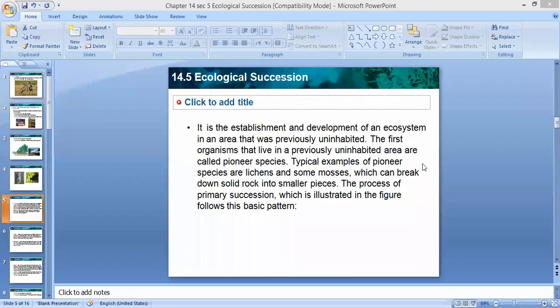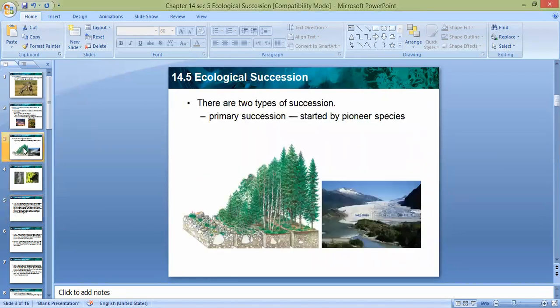We said the primary succession is the establishment and development of an ecosystem in an area that was previously uninhabited. So, the first organisms that live in a previously uninhabited area are called pioneer species, and typical examples are the lichens and the mosses, which can break down solid rocks into small pieces. Okay? And the process of primary succession is illustrated here.